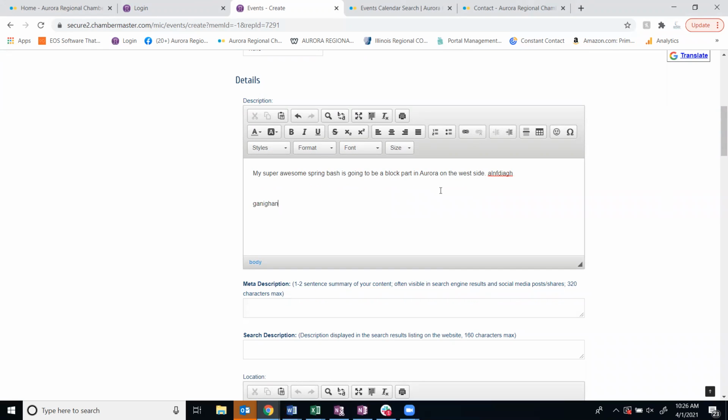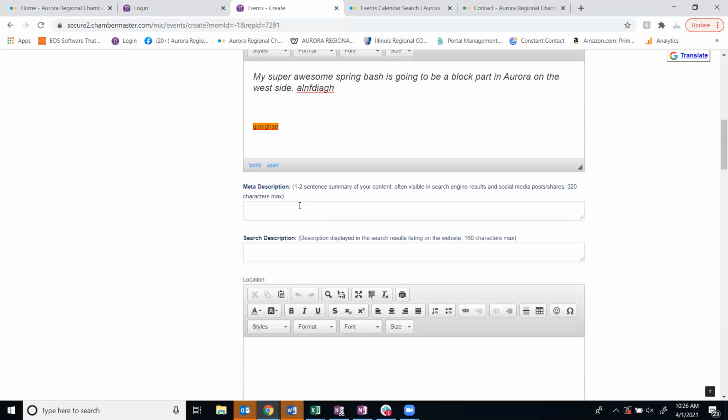You can format this information just like you would in a Word document or any other place. So you can add color to your text. You can make text bold and format it different ways. Feel free to have some fun with this. The way it shows in this box is the way it will show on our website. So go ahead and put it in here the way you want it to show.